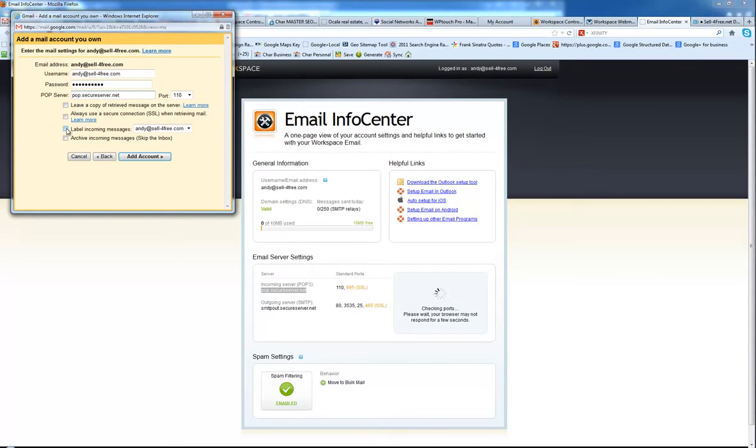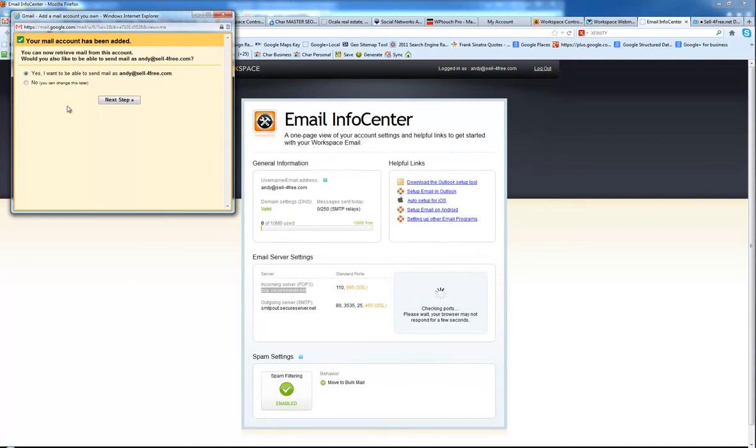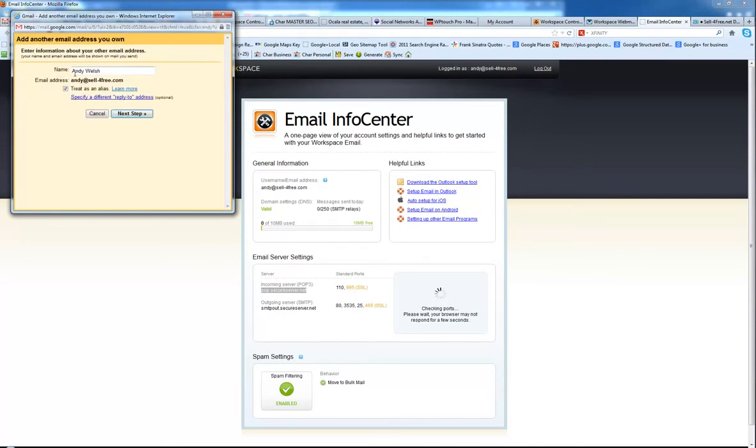We're going to label incoming messages from the new email so we can tell where they're from, and we're going to choose Add Account. Next, it's going to ask if you want to send mail as Andy@selforfree.com. We're going to say yes. We add the name in here. It's already in here, so if you have anything else you want to change, you can change it.